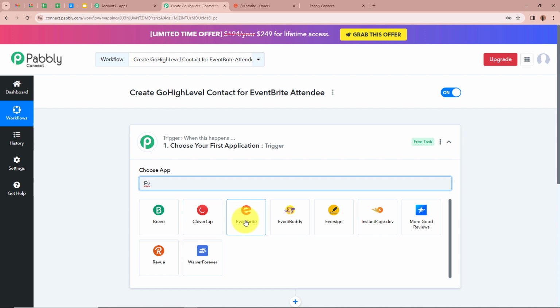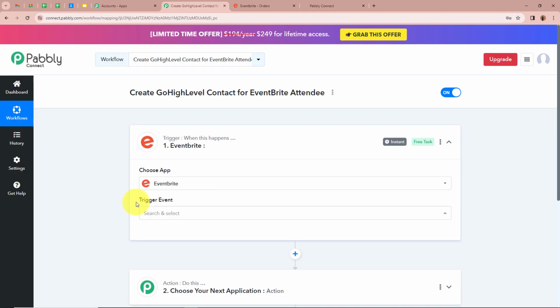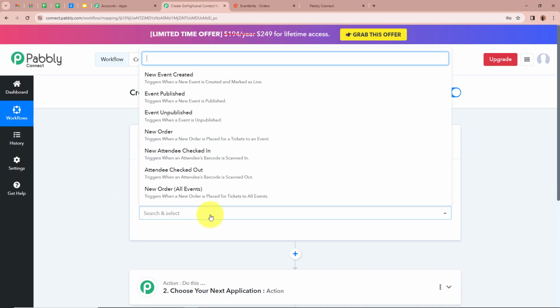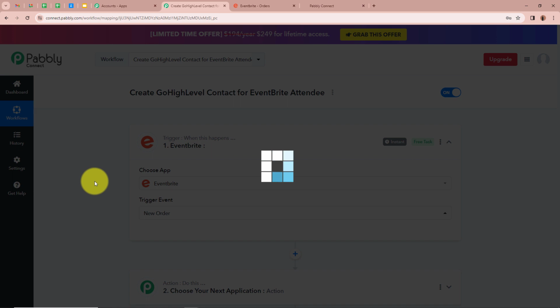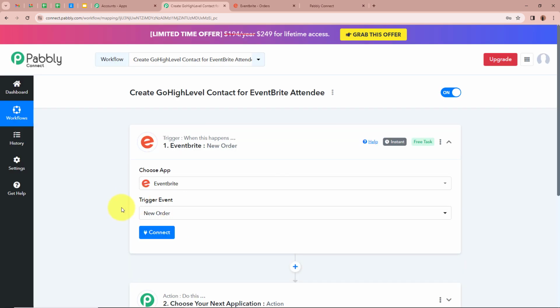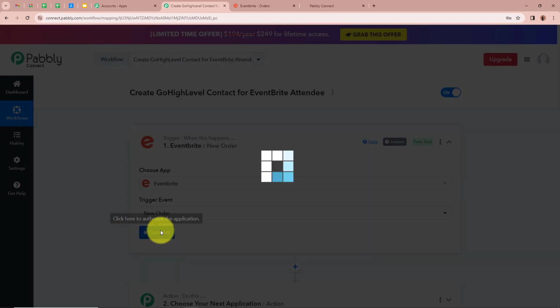our EventBrite, automatically a contact should be created in our GoHighLevel. So that's why our trigger application is going to be EventBrite. And next it is asking for the trigger event. It is going to be new order, that is right over here. So whenever a new order is going to be placed in our EventBrite, automatically Pabbly Connect is going to capture the response. For connecting EventBrite with Pabbly Connect, we are going to click on Connect, that is right over here.